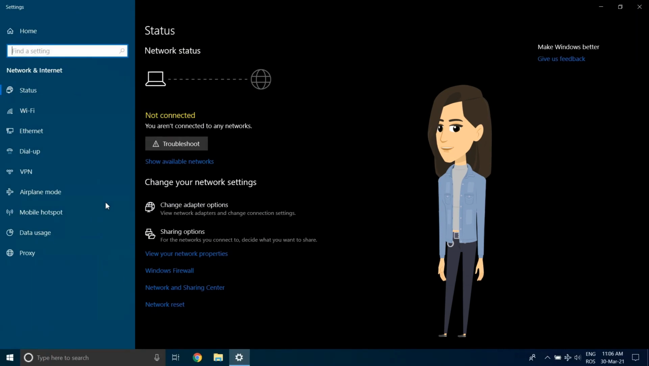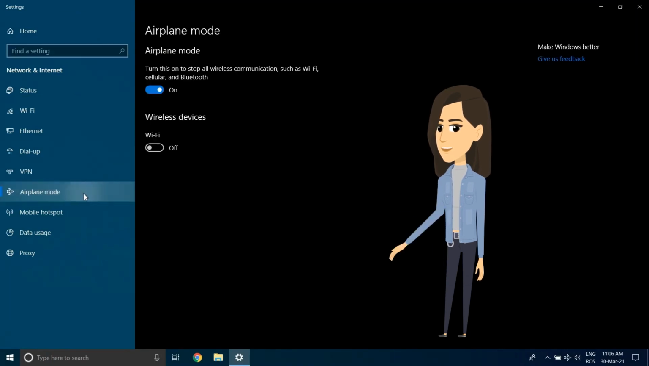Left-click on the Airplane Mode menu option. Left-click on the Airplane Mode sliding switch button and slide the button to the off position.